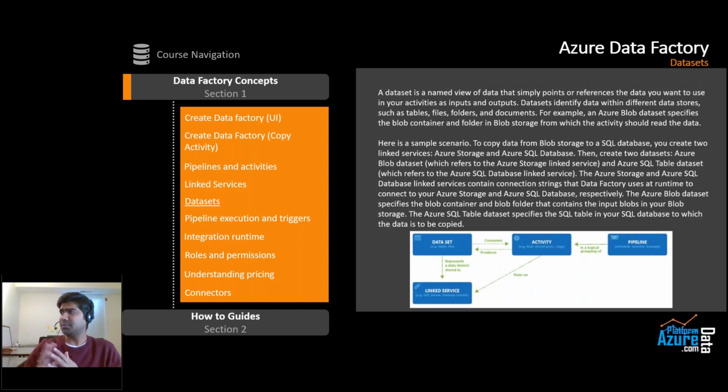Now, I know the text is big, but I would still like to read it out because this gives good clarity on what a dataset is and how it is connected through linked services. A data set is a named view of data that simply points to or references the data you want to use in your activities as inputs and outputs. Now this is very important to understand. It is saying simply points or references the data.